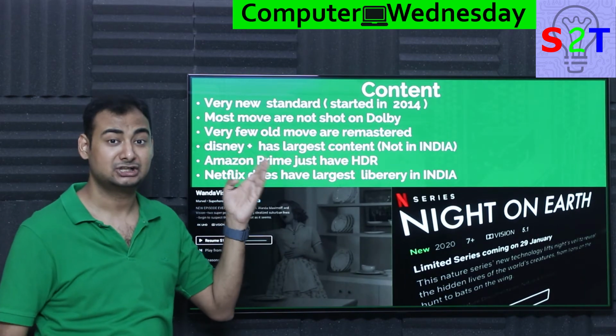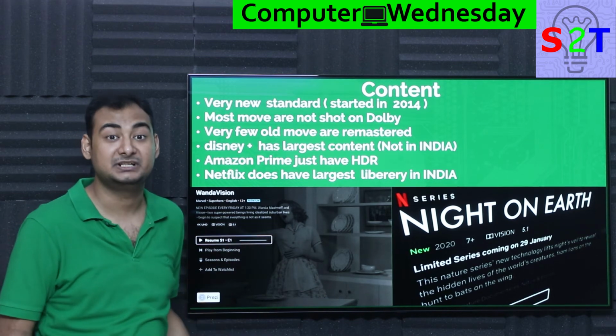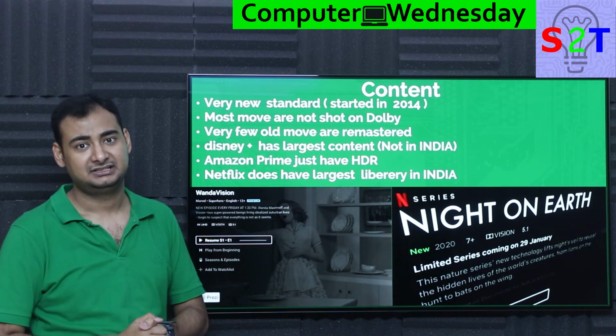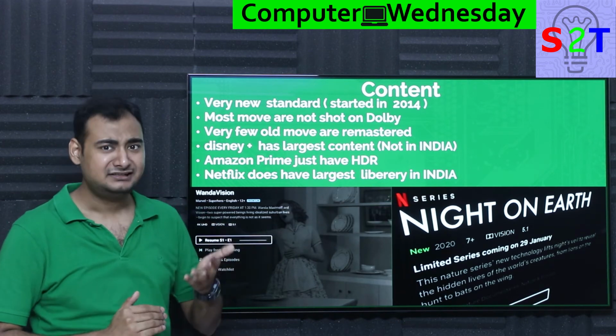That leads us to the final point: content. There is no point to this technology if nobody uses it. So this is a very new standard, aka started in 2014. Now you were like, wait a minute, that's very long for technology. For standards, that's not long.